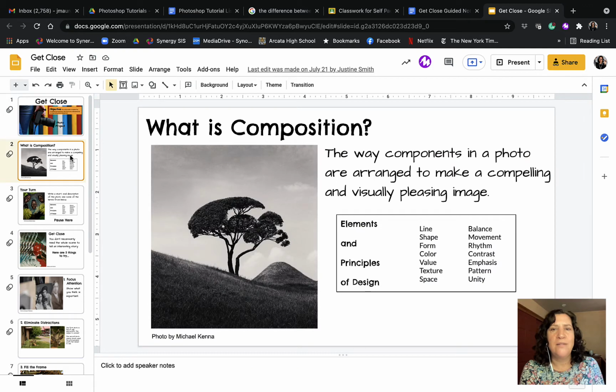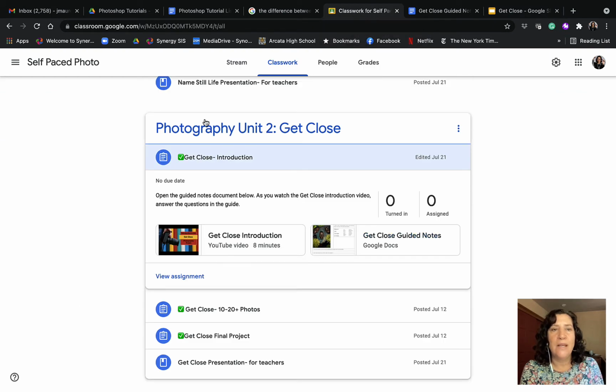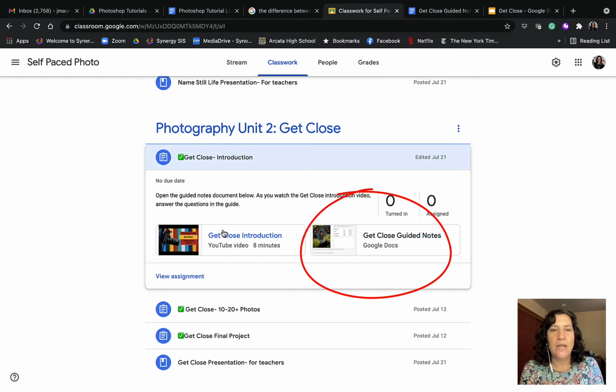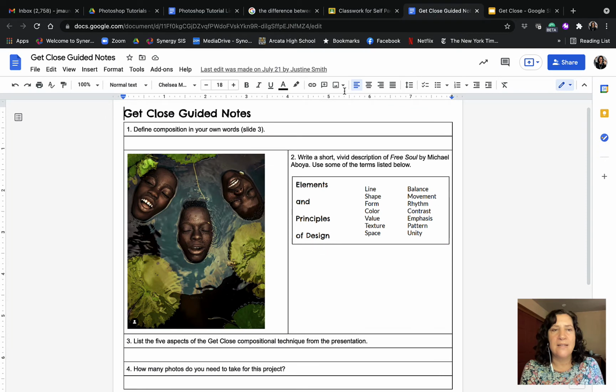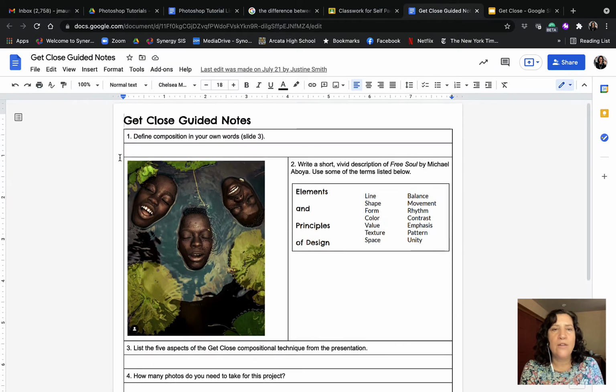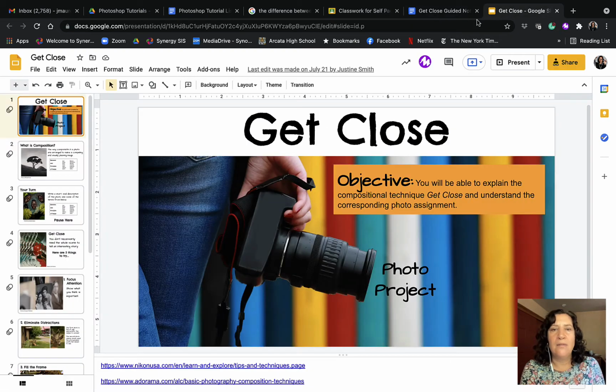So first of all, go ahead and open up your guided notes. If you're in Google Classroom, here we are for Get Close, you opened up the introduction, right? Right next to it, you should see a Get Close guided notes. When you open that up, it looks like this, and it's probably a good idea to read the questions so you know what to pay attention to when you're watching this presentation, and you can pause along the way and answer them as you go if you would like. All right, so let's get started here.